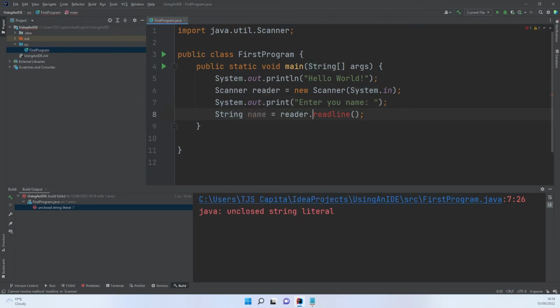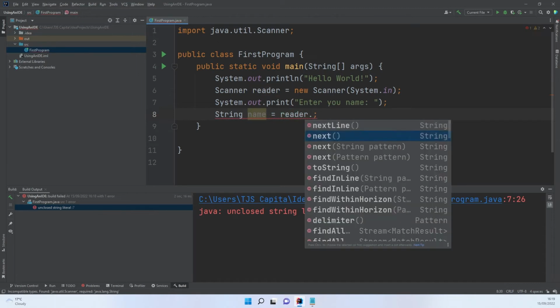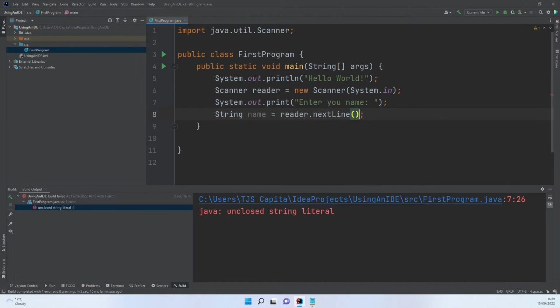And what's wrong with this over here? Well, what I should be able to do, and this is something you can do in an IDE, is if I do reader dot, it actually prompts me what I could type in. So as you can see, it should be next and then capital L for line, followed with the brackets. That seems to work fine. I've managed to be able to write my program now better using an IDE. What else can I do with an IDE? Well, for a start, I can actually run it.